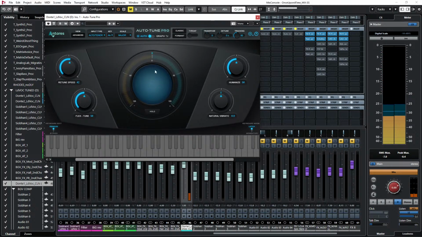So you can see it's showing you how much it's actually tuning, like it's showing you the difference between where the note was and where it's ending up. Let's watch that again.